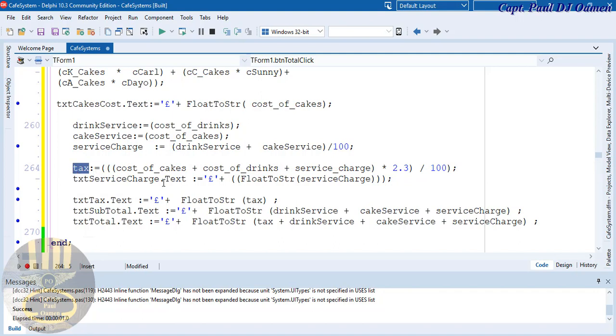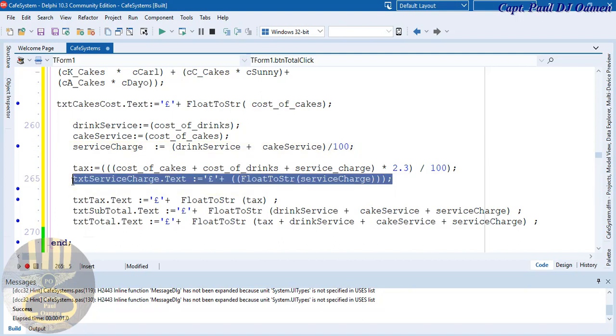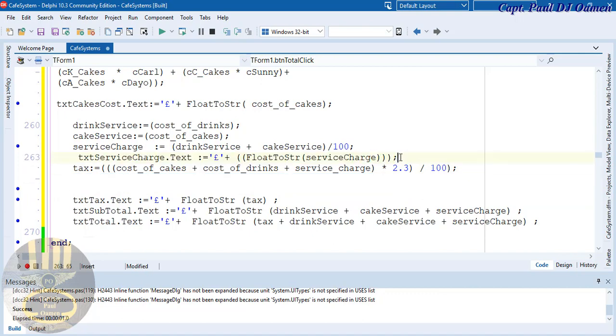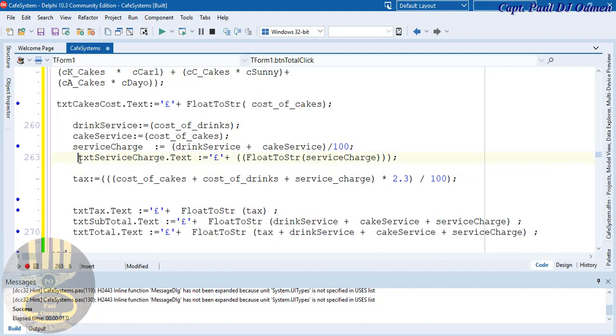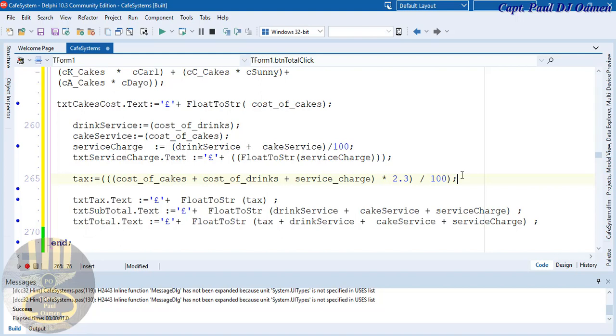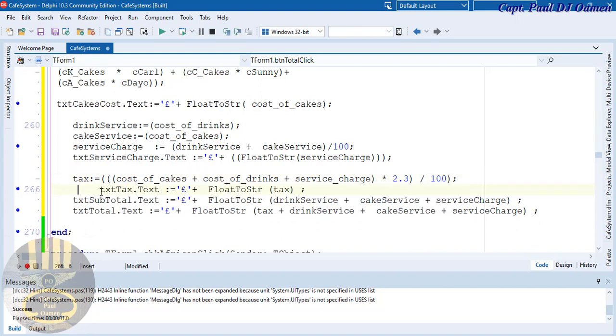And here, service charge is stored in here into the text box of service charge. Okay, so we should have, let me put that here so that you guys won't get it mixed up. There we go. And that is for tax. And that of tax is stored right in here. Right there.